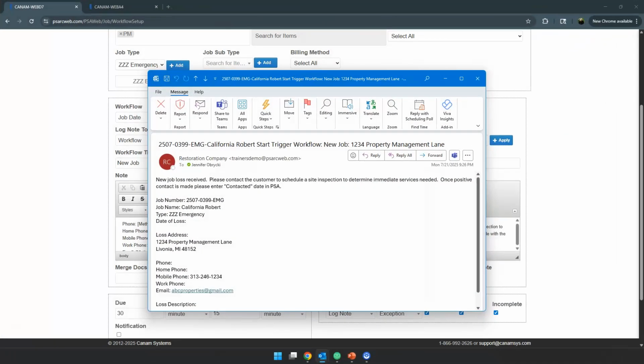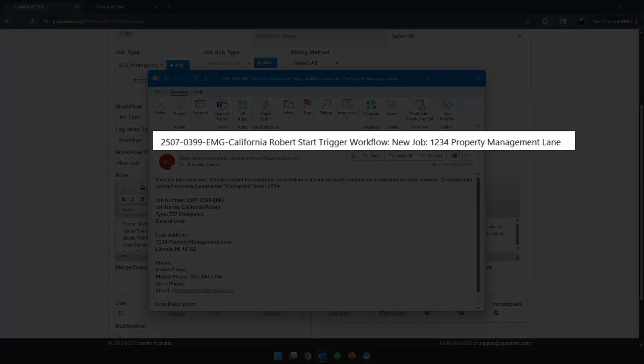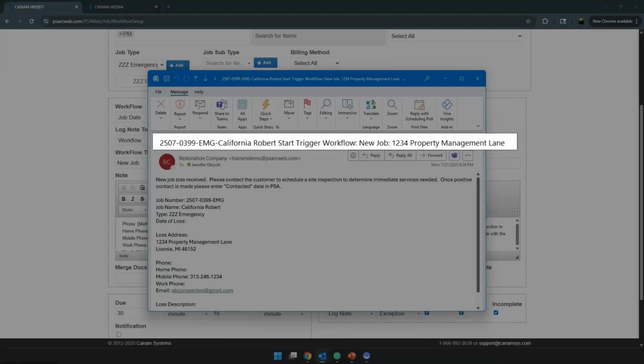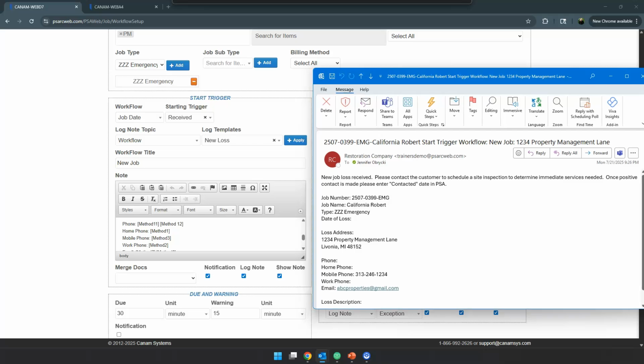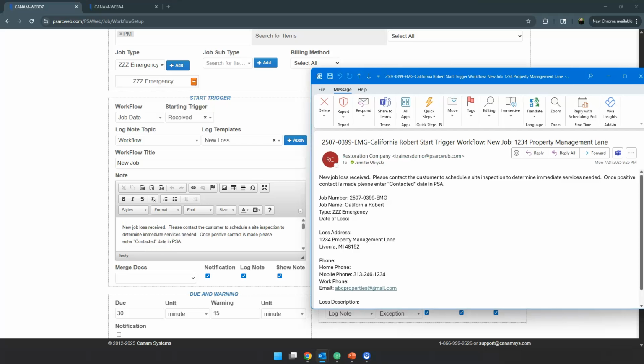Here we have the workflow starting trigger. You'll notice that it will list the job number and job name. It's the starting trigger workflow notification. We see the workflow title, and then we will see the address of the job itself. We'll see that same information that we had here in our starting trigger: a new job loss has been received. Again, I had that template applied, so in the bracketed fields we're now seeing job data coming from the job file itself.